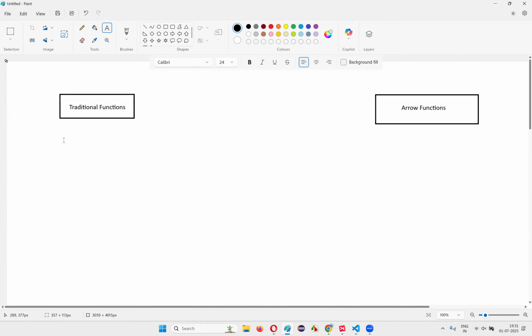I'll show you one example. If I want to create a function which can add two numbers, I can write function addTwoNumbers, then circular brackets, starting and ending of the function, and here you can have any number of parameters, like a, b. Here you can write the code, return a plus b, or whatever it may be. This is a traditional function.